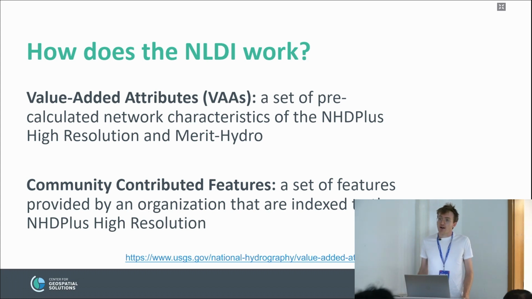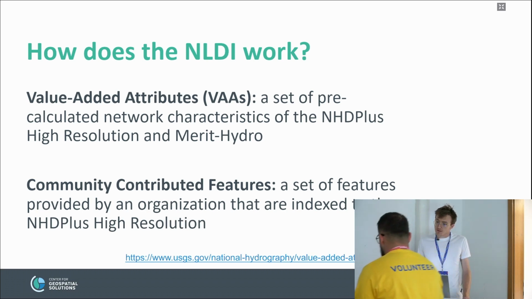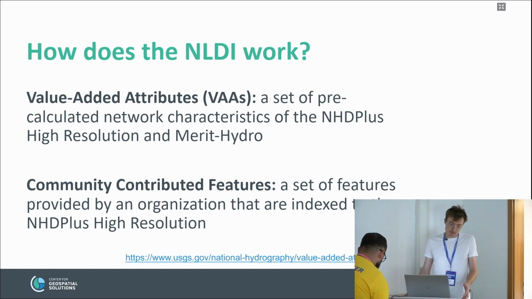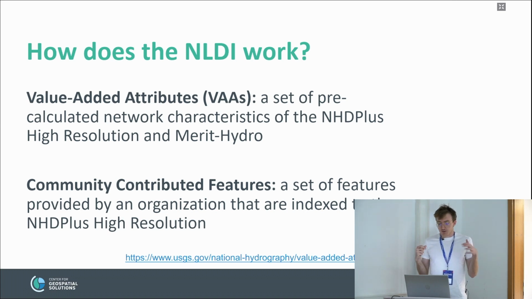And how does the NLDI work? So there are many ways to do routing, in the same way that we're able to use Google Maps to get from point A to downtown from here. What it relies on is value-added attributes, which are a set of pre-calculated relationships between different segments in a river, and to then allow for navigation.